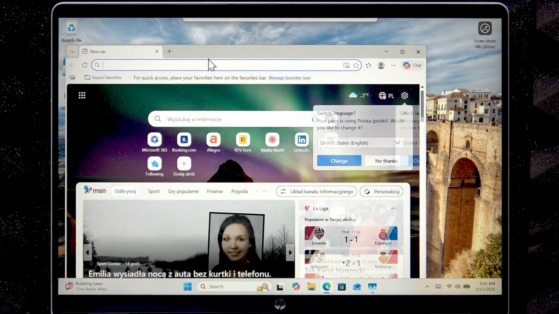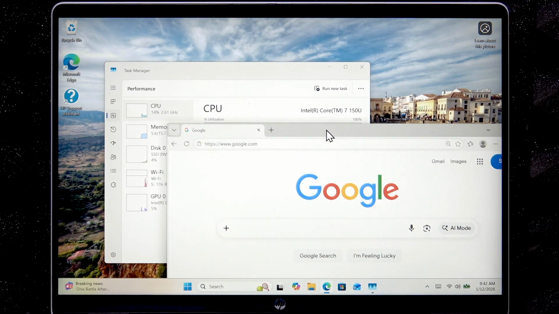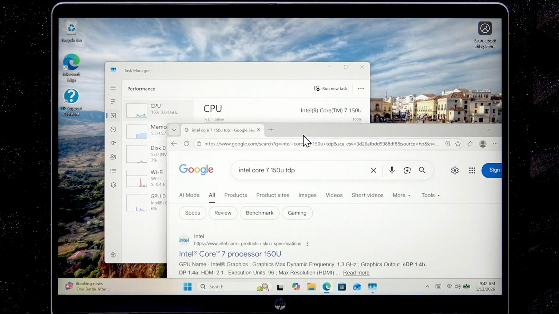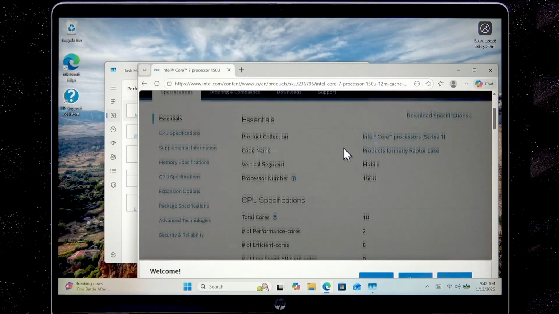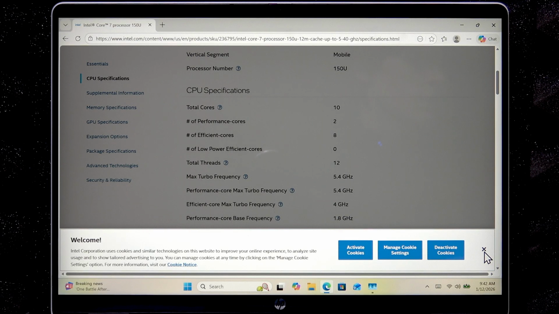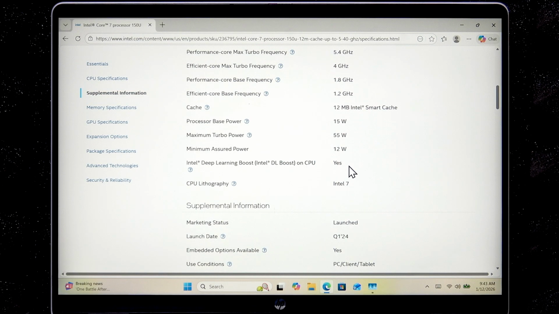Then you're gonna have to open the web browser and open some search engine of your preference. And after that, enter the name of the processor in here, and let's search for the TDP value. We'll be able to find all the information we're looking for on the official Intel.com website, since this laptop uses Intel CPUs. Okay, so here we'll be able to find the TDP.